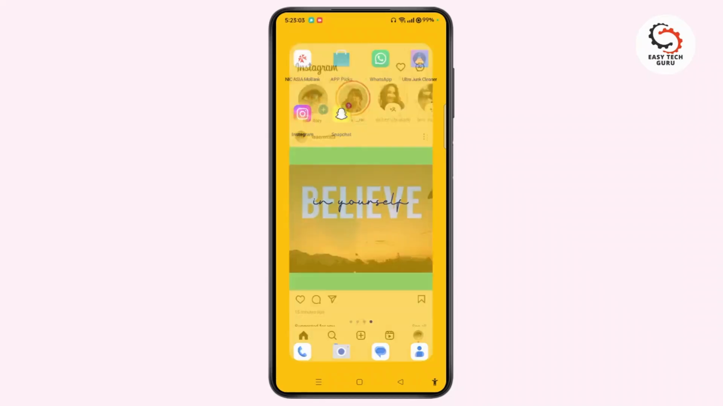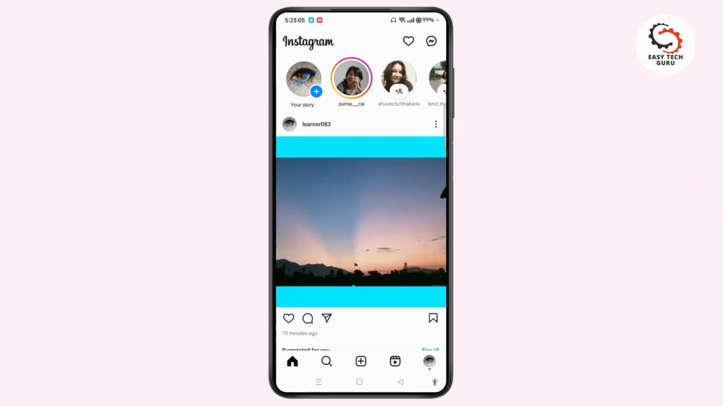First, launch the Instagram app on your device. Before starting the video, let me inform you that from the Instagram application, we will not be able to disable Instagram Reels as this is an inbuilt feature of Instagram. But there is one trick to get rid of Instagram Reels from Instagram.